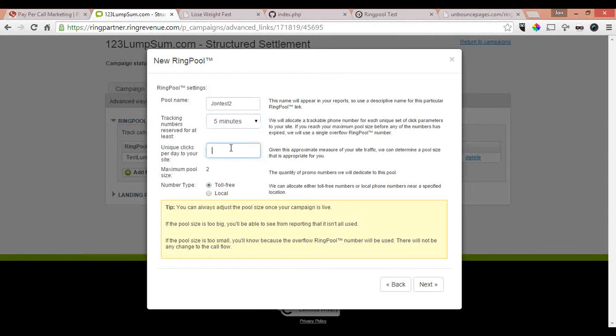And then you want to give an estimate on how many clicks or impressions that this is going to be getting per day, just to help figure out how many numbers should be available in this pool. So let's go with 20,000. So it's going to give me a pool of 83 numbers that I have available to call on as unique impressions hit the page. You can also set this up for toll-free or in some areas local numbers.